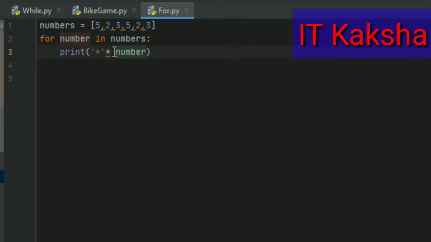So say for example in the first iteration the number 5 comes, so 5 stars get printed, then 2 stars, 3 stars, and so on. Okay, so this is the beauty of Python.